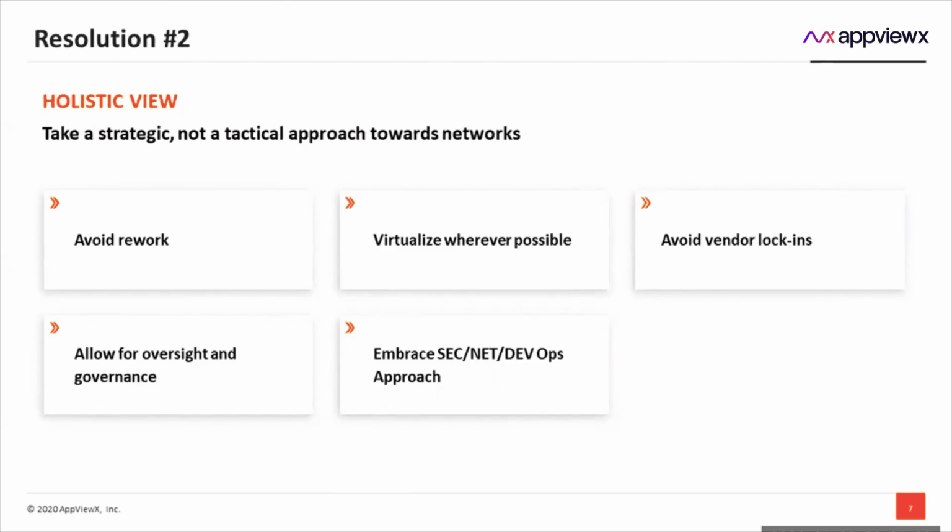Holistic views, being able to take a strategic approach so that you can analyze your environment, your infrastructure, the services that traverse it much more effectively.